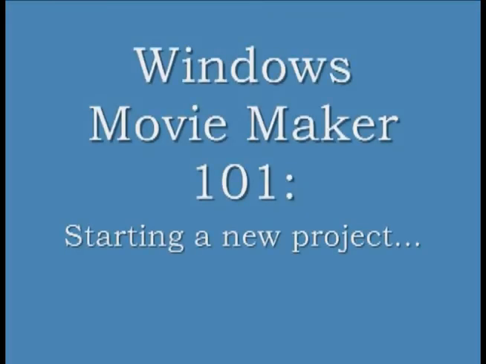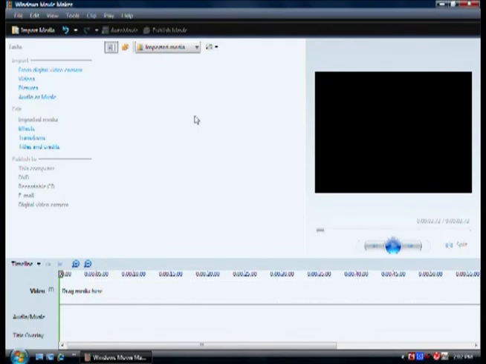Hi, today we're going to go over setting up a new project inside of Windows Movie Maker. Some of you may have played with the software before. It's included with Windows XP for Home and Professional Edition, along with all the versions of Windows Vista.